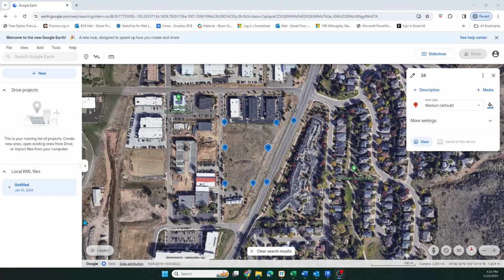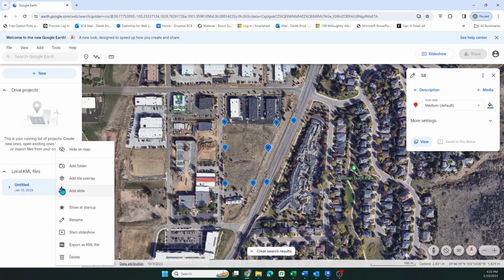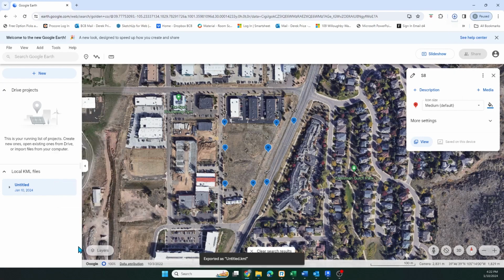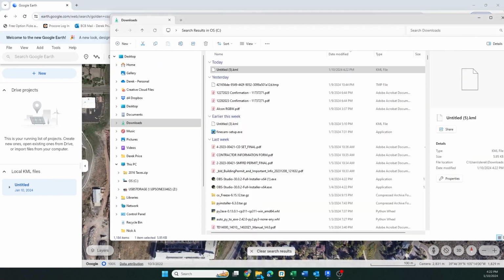Okay, so to be able to extract them out, you want to come over to this where it says Untitled, click on the little dots here, and scroll down to where it says Export as KML file. So let's go ahead and find our KML file. It's going to save it in your downloads. So go to your downloads folder and you'll see it's called Untitled 5. I've created a few of these, but yours will just be called Untitled.